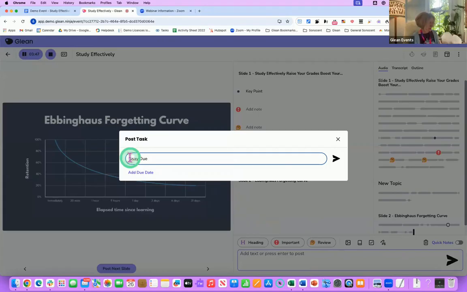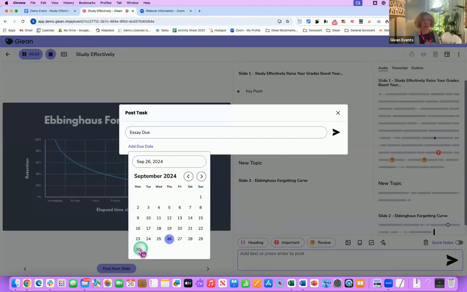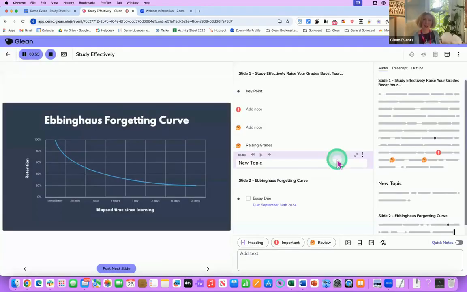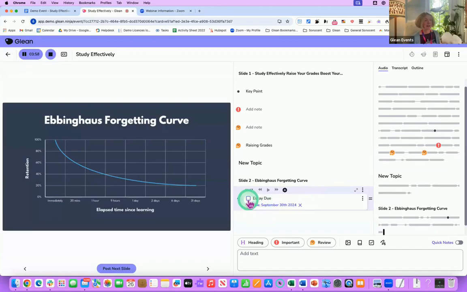You might need to remember to pop the E in there as well. And I can give this a due date. I'll put this for the 30th. Haven't got very long to do that one. And then I can send that across. And this is an interactive task as well, so I can tick that off once it's finished.